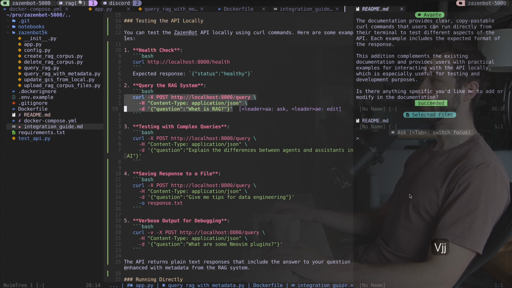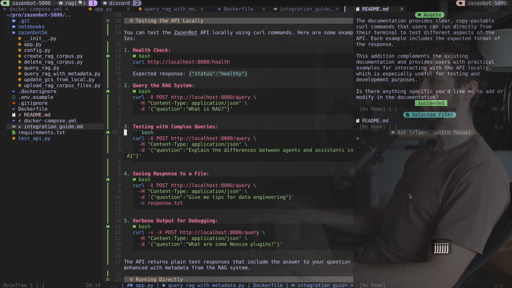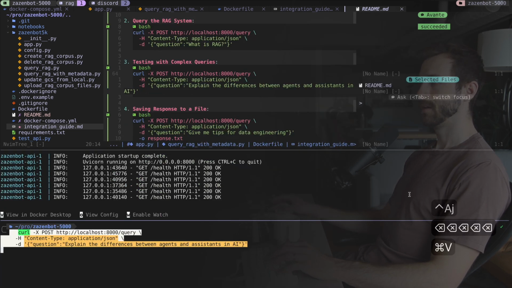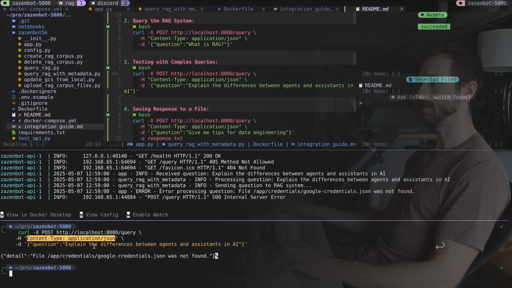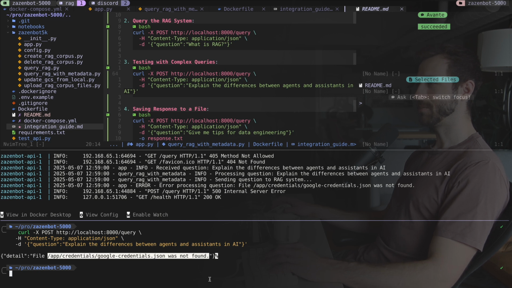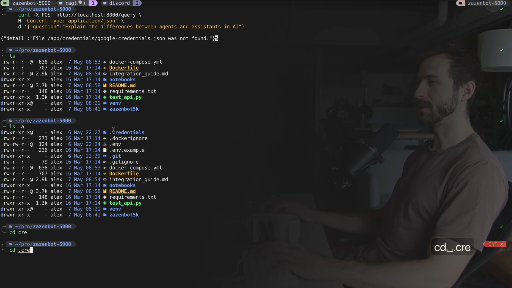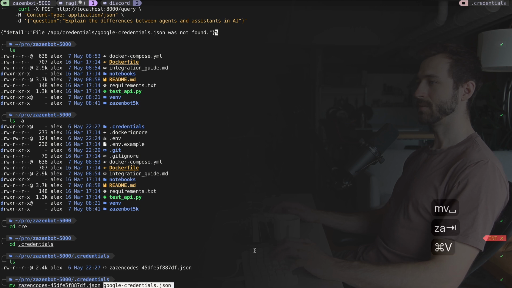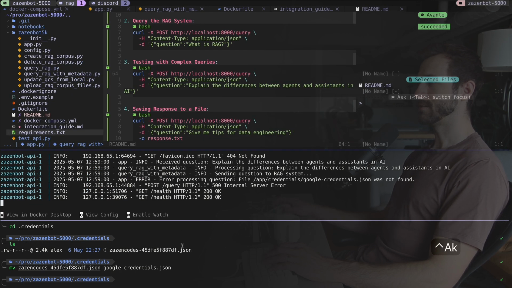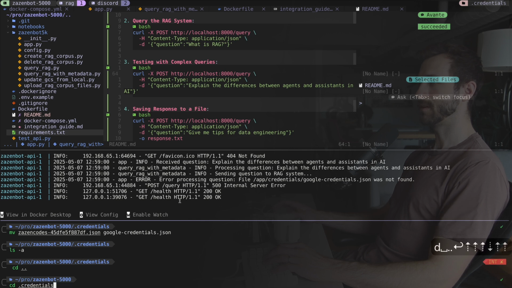So I can go ahead and run this one. What is RAG? Sure, or let's do testing with complex queries. Okay, let's give that one a shot. Okay, so we're going to do a POST request to localhost with this content type, application/json. Okay, so it didn't properly call, oh yeah, because I didn't call it google_credentials. That's an issue. So I've got this credentials folder here, and I have these credentials which are just named this. So what I need to do is call those google_credentials.json. Now, since this is a volume, that should immediately get picked up, and that should fix that error. So if I just go back, I should be able to run this.